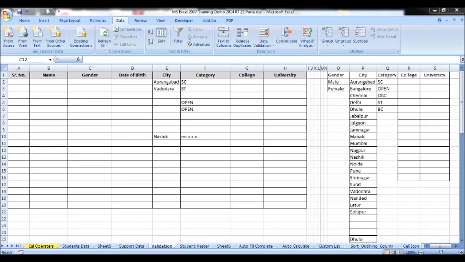Let's learn the validation set through the window of the validation pane. Suppose I want to set validation for gender. These are the cells where I want to set gender for male and female. We had seen how to set it through a predefined list. Now we will create a list to define validation.